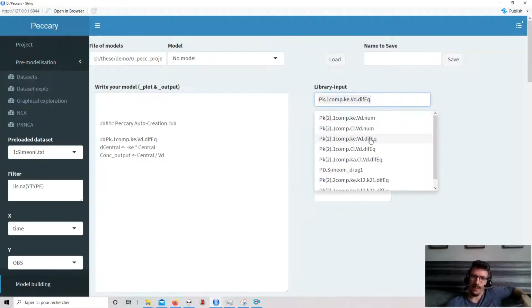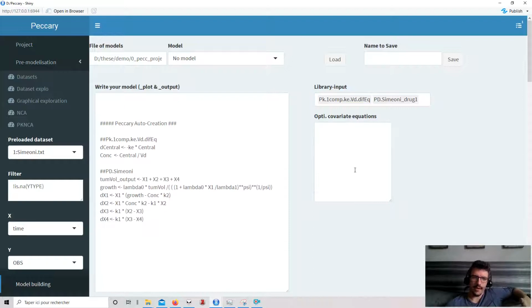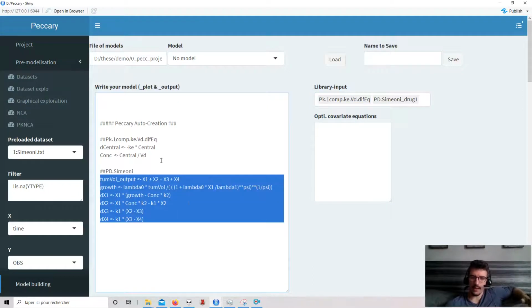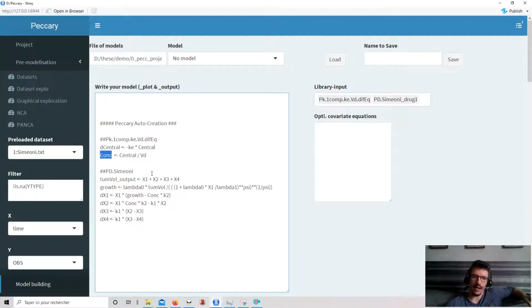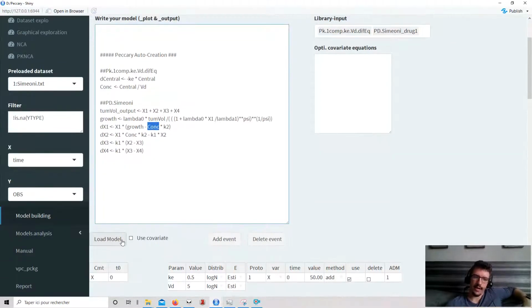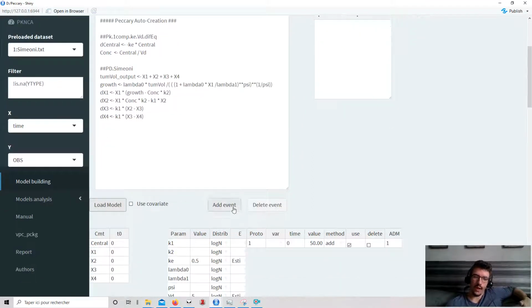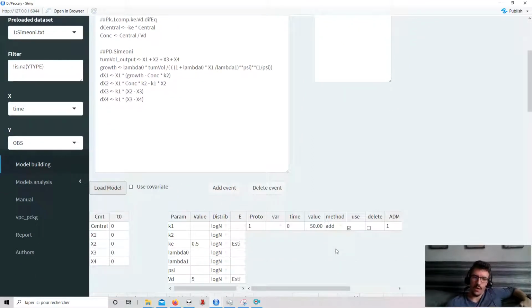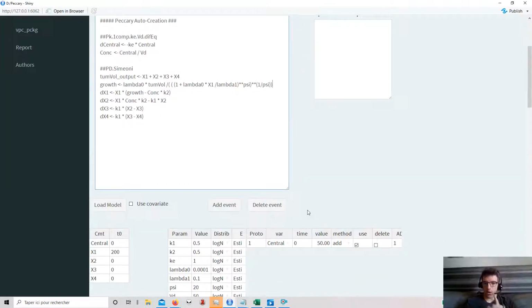And then you want a PD, and then you have the PD, and you see that the PK is directly used in the PD, so the link is directly made. And then you click on load model, and you will have to prefill everything. So I will just prefill this and come back in a few seconds. Alright, so I have filled all the information.